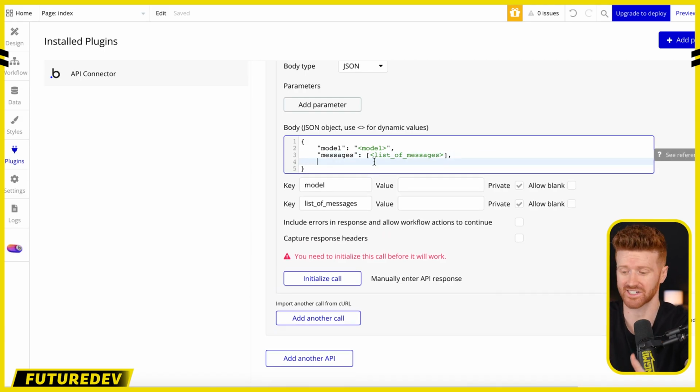Now let's add our next key value pair, which is going to be our number of max tokens. So for this, we'll just say something like max tokens. We'll close off the quotation, put our colon, and then we'll have our dynamic variable. In this case, it'll just be max underscore tokens.